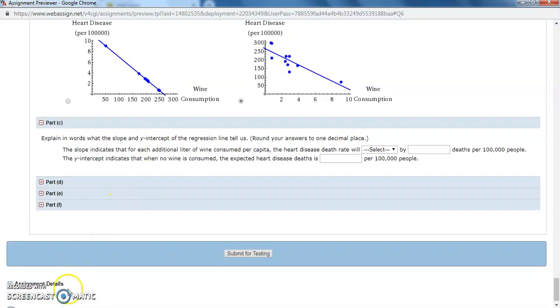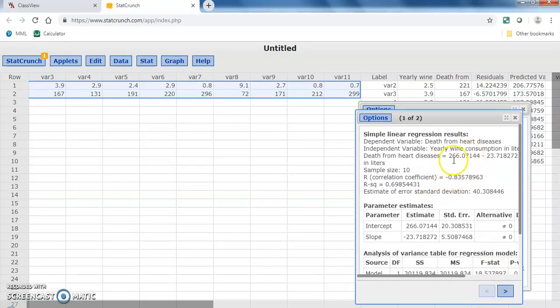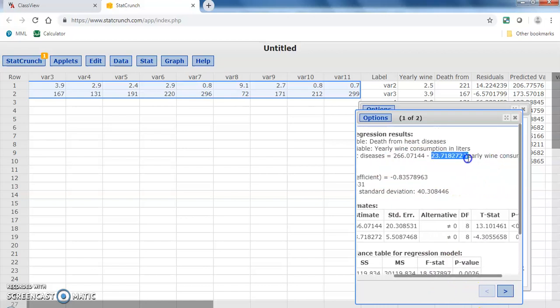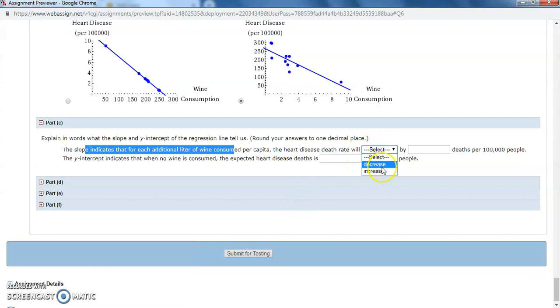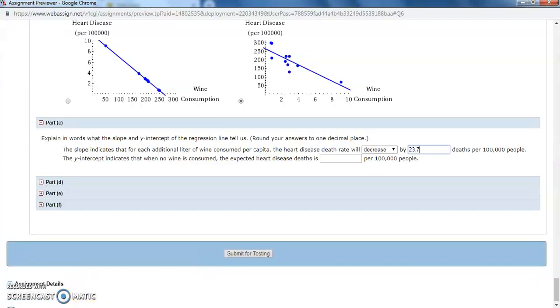Part C, it says the slope indicates that for each additional, so we want to look at what the slope was. The slope is right here. Copy and paste. It's a negative, and we don't actually need to copy the negative sign because it says it will decrease, so that takes care of the negative. Round to 1 decimal place. And the y-intercept is right here, the one without the x. And that would round up to a 1.